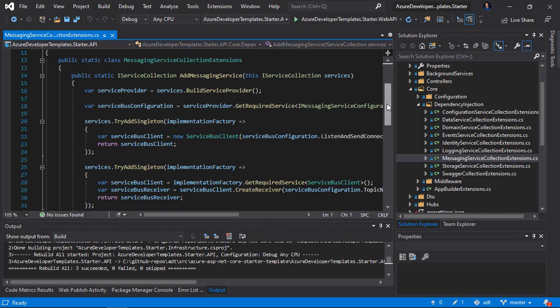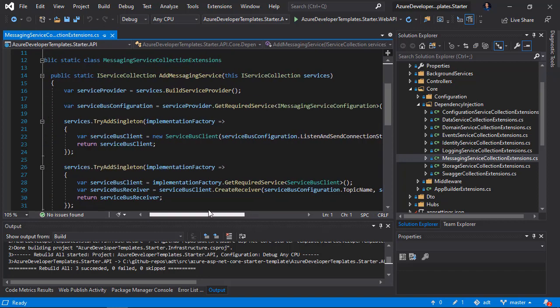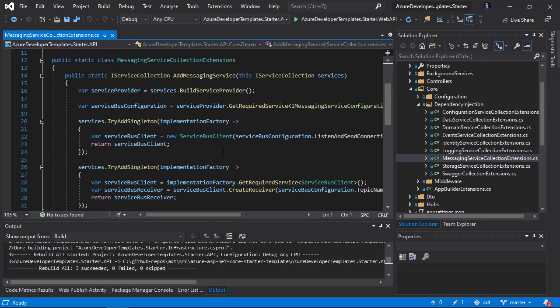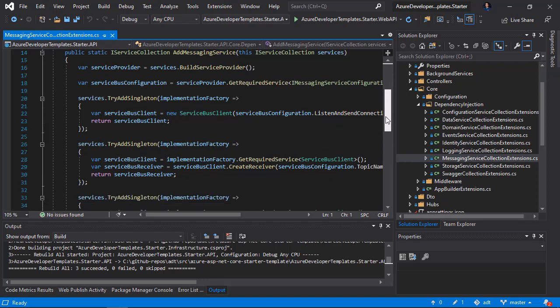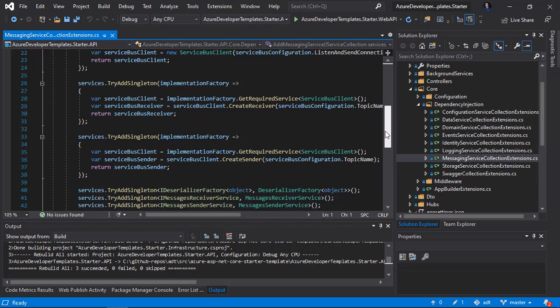As you can see here, what I'm doing here, there are different settings, different configurations for those Azure services. For instance, here I have IMessagingServiceConfiguration, and I'm using this configuration to register a new Service Bus client. And then I'm able to integrate my solution and exchange messages with Service Bus and also send those messages.